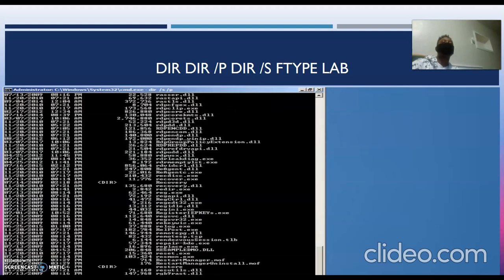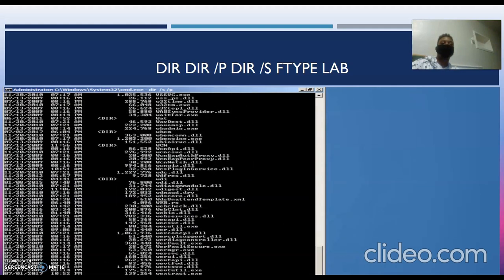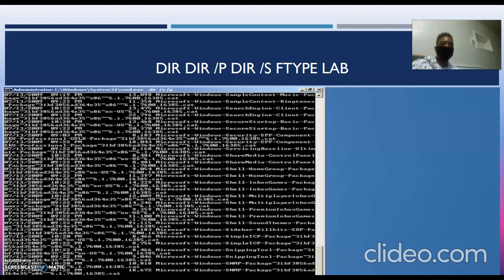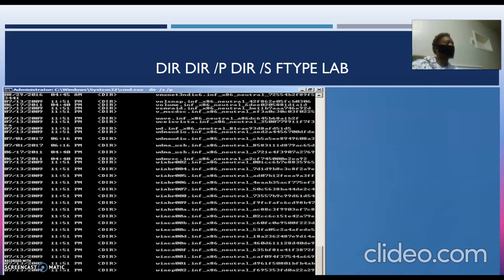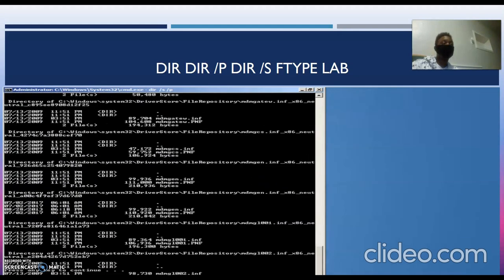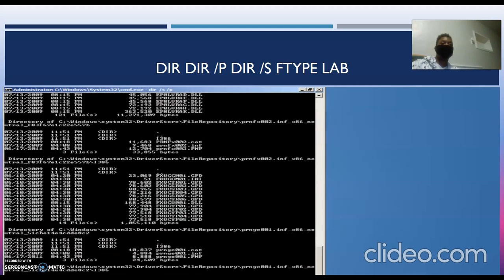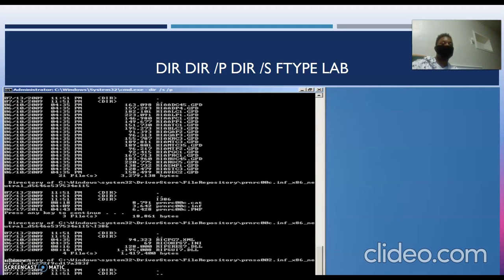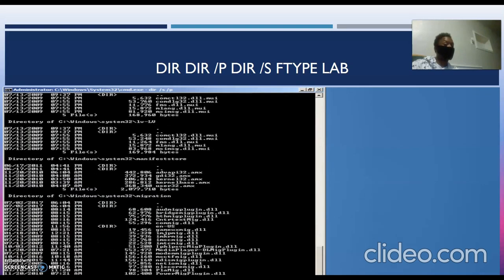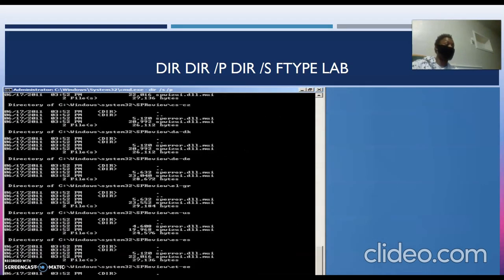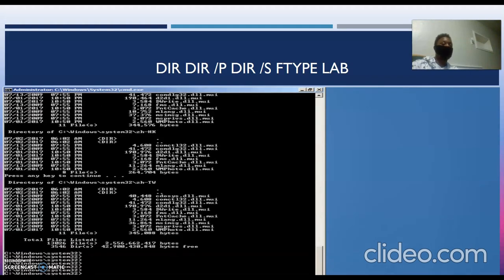A lot of directories. I'm just letting the computer do what it does. A lot of directories and subdirectories. I apologize. All right, got a little carried away there.